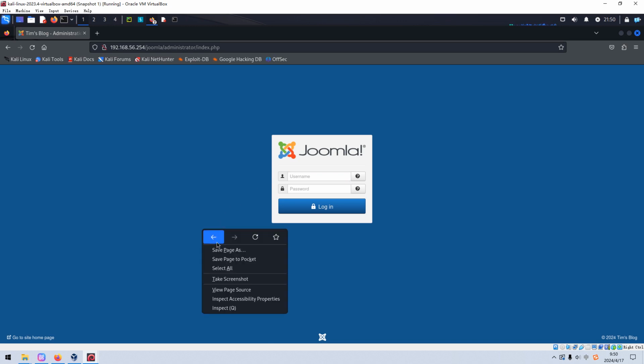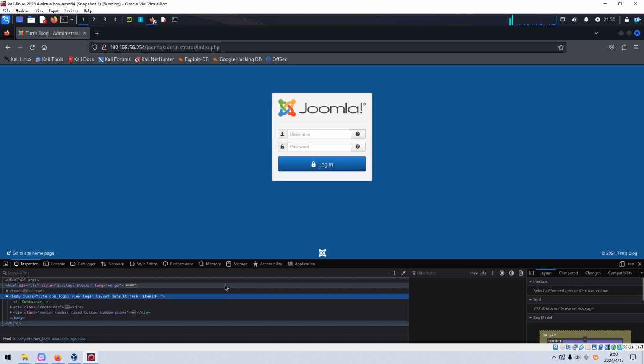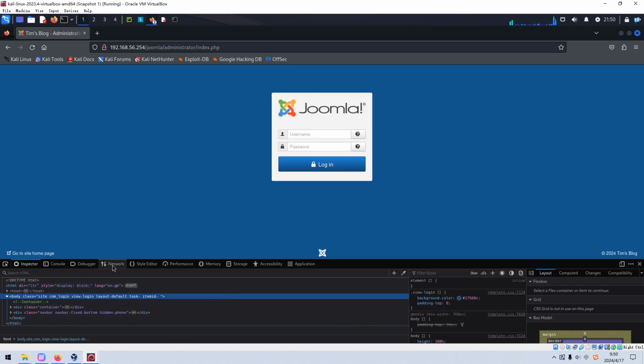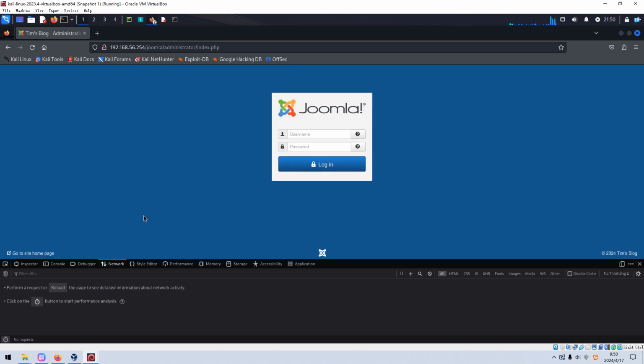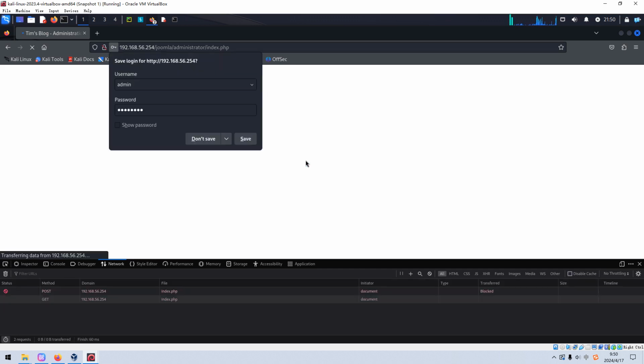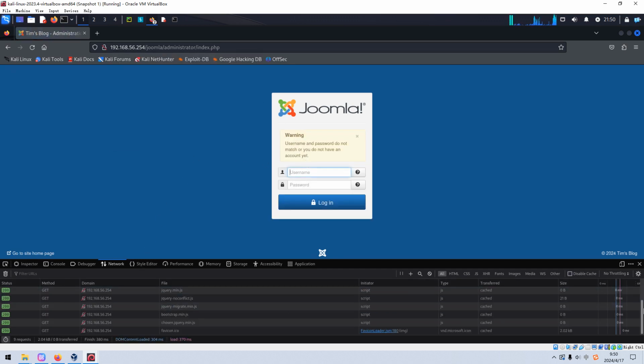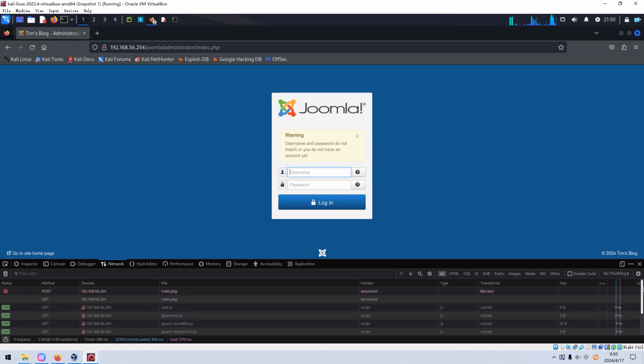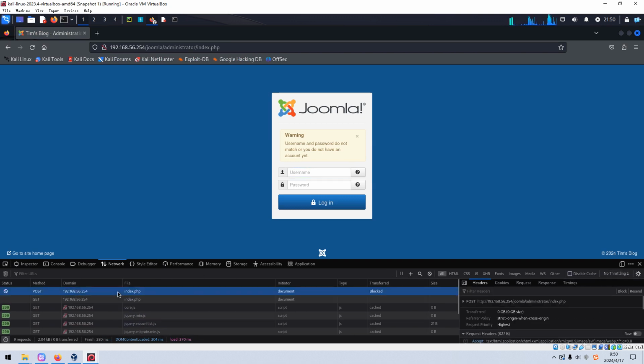We can right-click and go to Inspect and navigate to the Network tab, and we can trigger some requests. For example, admin, the password, login. Failed, no problem. And then we can go to this. This should be the request we are looking for.